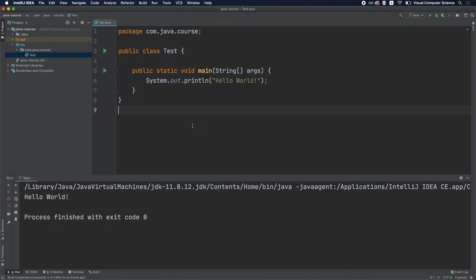Alright, so now that we created our first Java application, let's actually understand what each line of code in this program actually does. So in the line number 1 here, we have this keyword called package, followed by a space, and then followed by the package name that we just completed when we created the project, right?